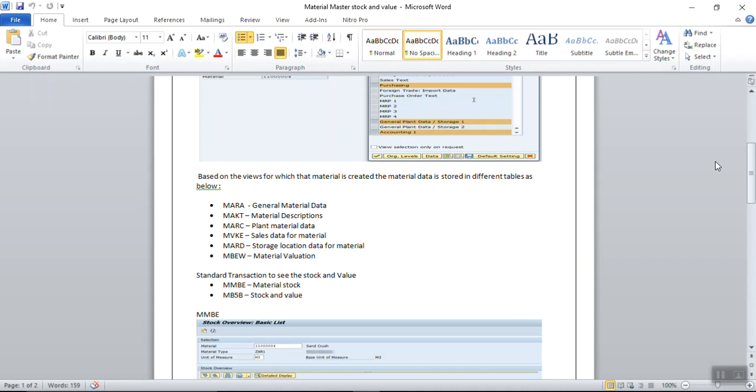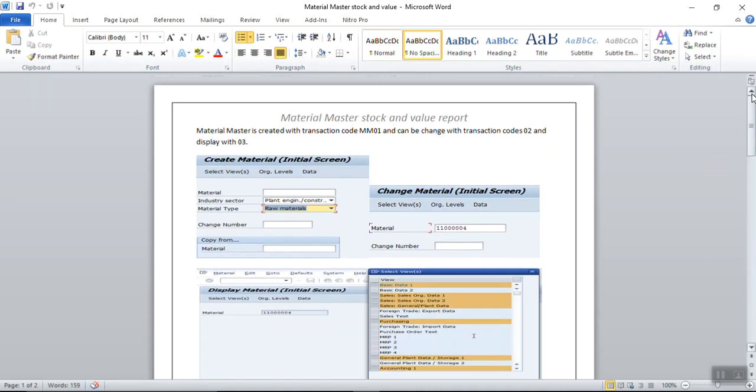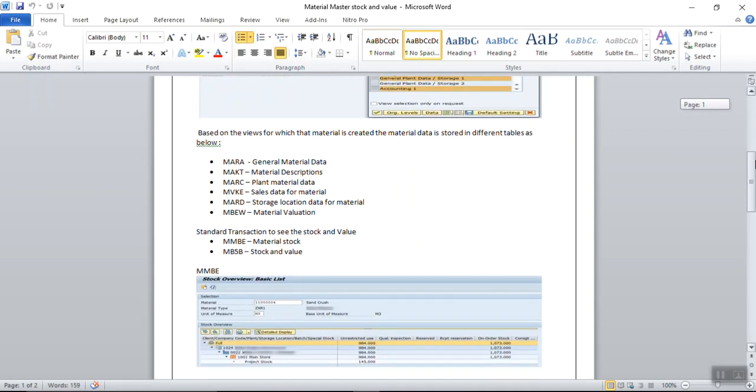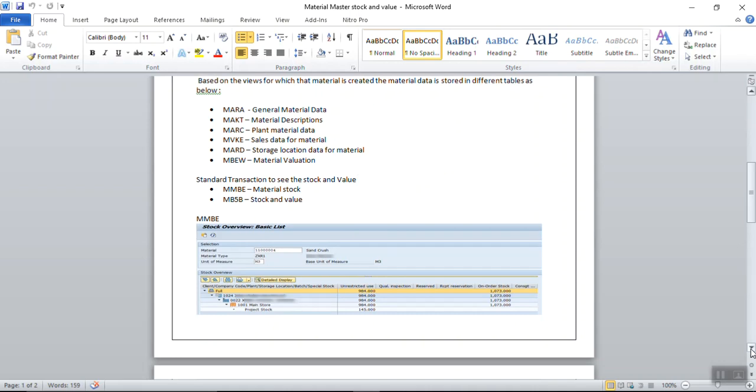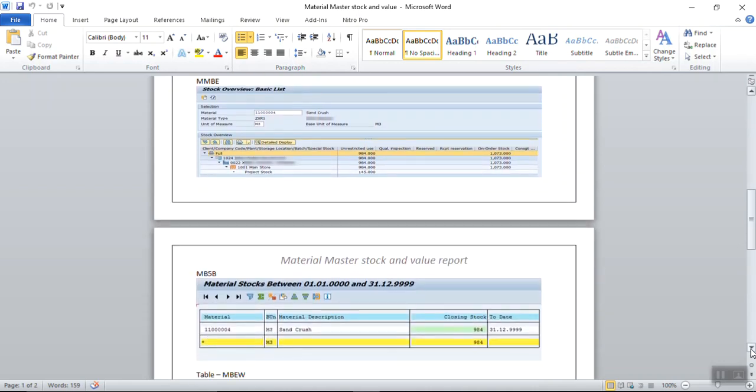So for this particular requirement, I want to show the stock quantity and the value for the given valuation area. So for that I will be going with the table MBEW. There are also standard T codes, MMBE and MB5B. You can see here this is a screenshot of MMBE. You can see for this particular material the quantity is 984, and the same we can see in MB5B.